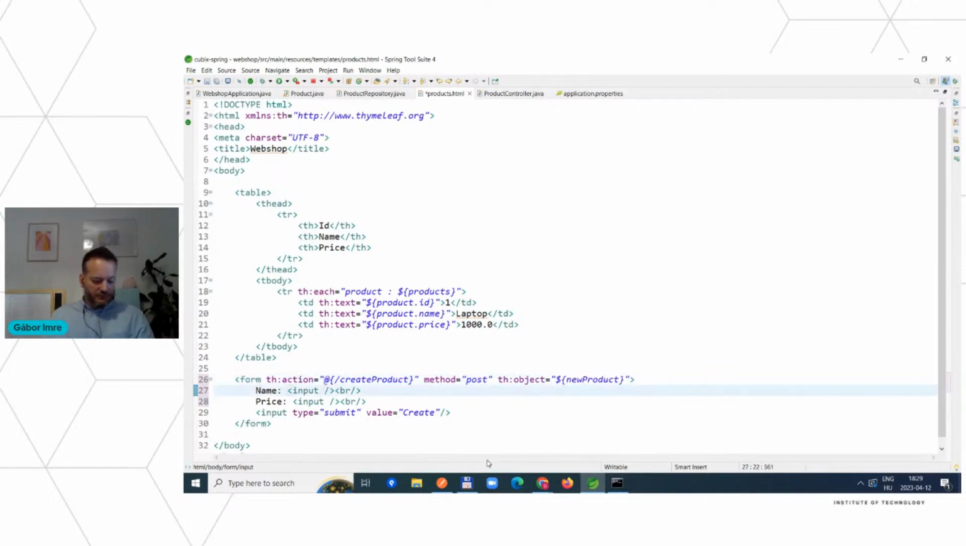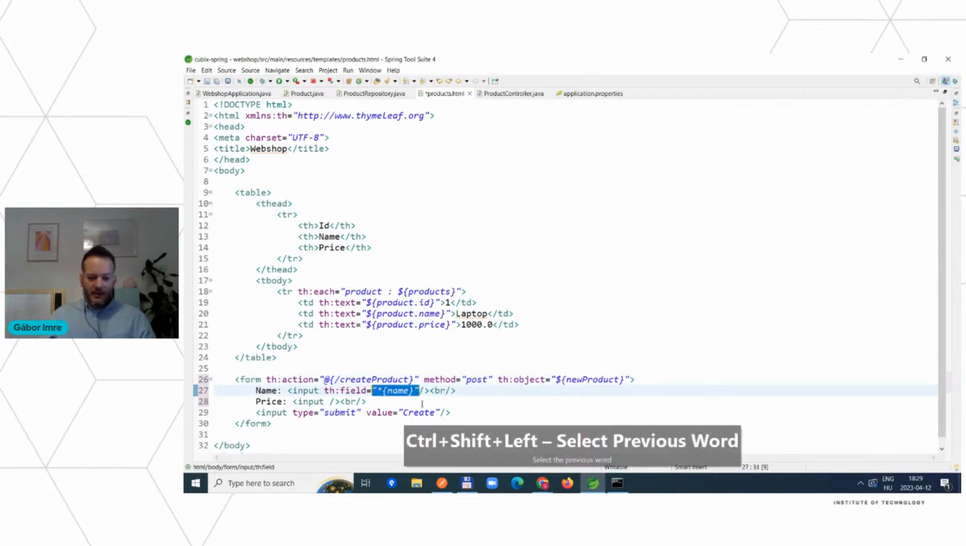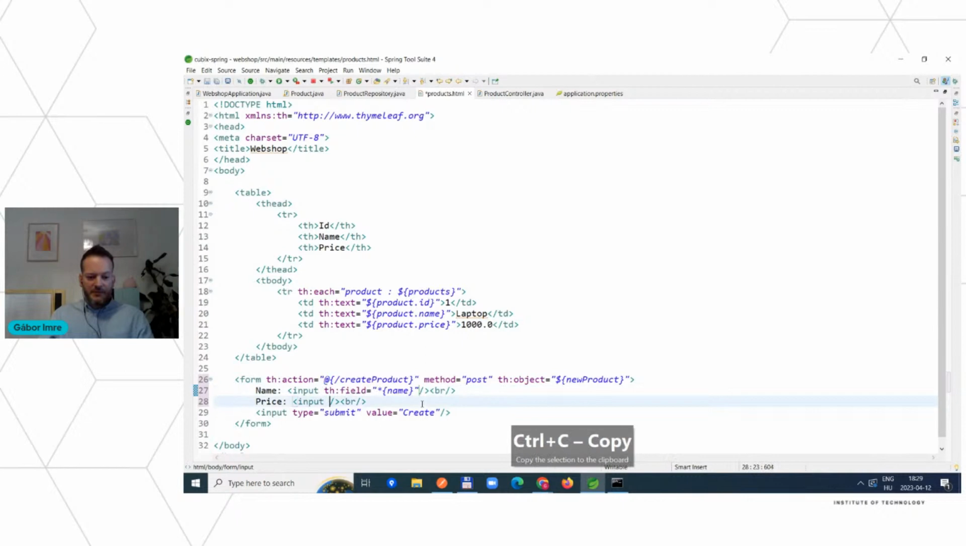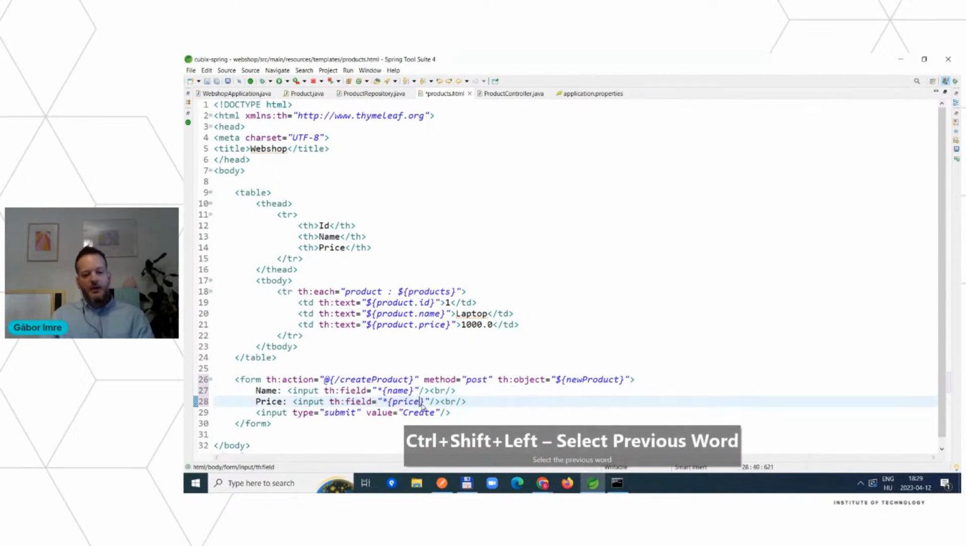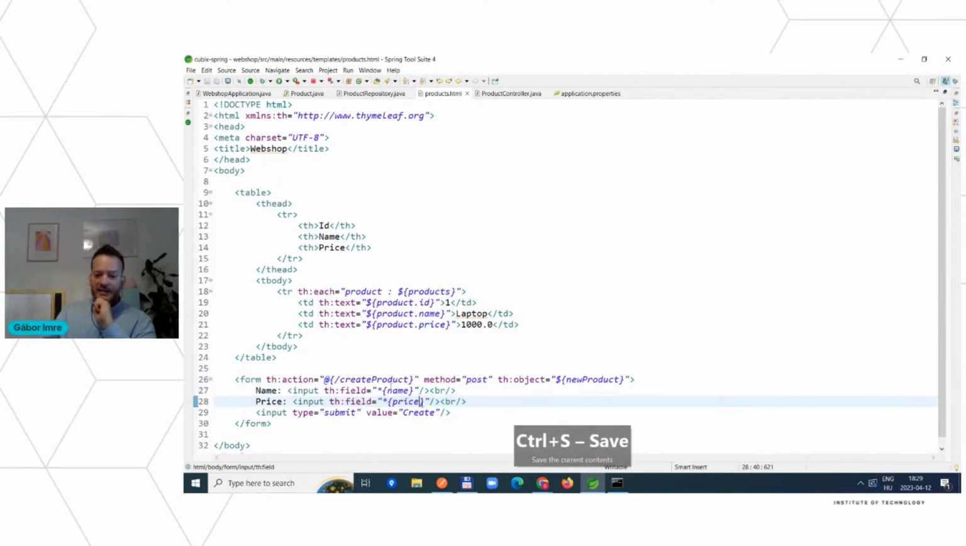So I define the data binding with the th:field attribute, and with star brace I define the name of the root object, what is the root object, this new product. So the new product will have a name, and this will be filled with this input, and this other input will fill the price of the product.